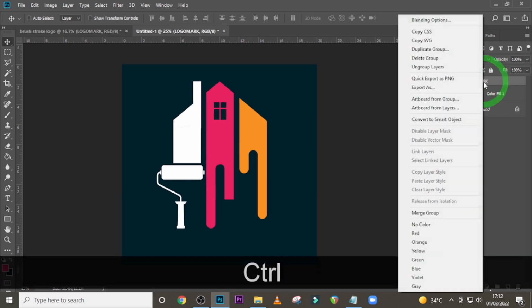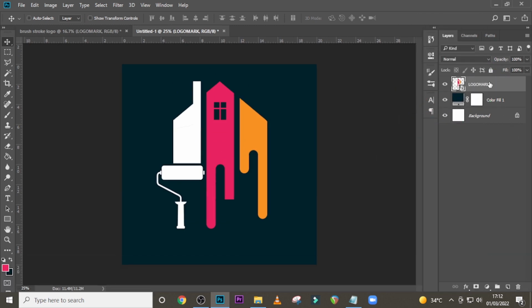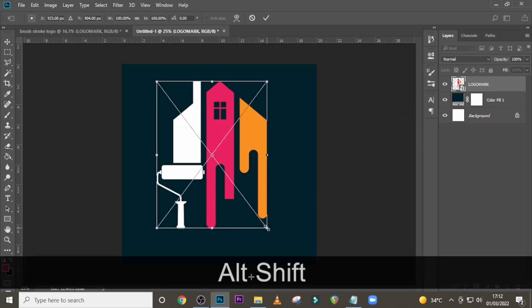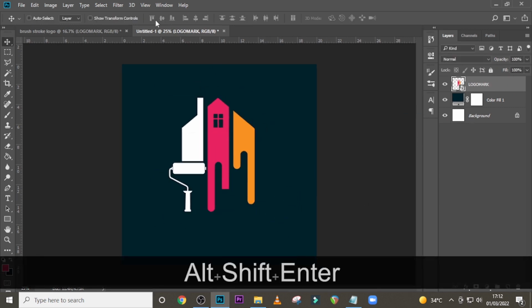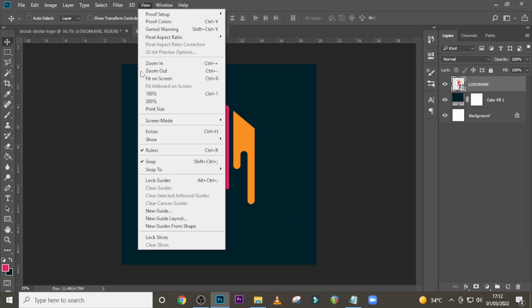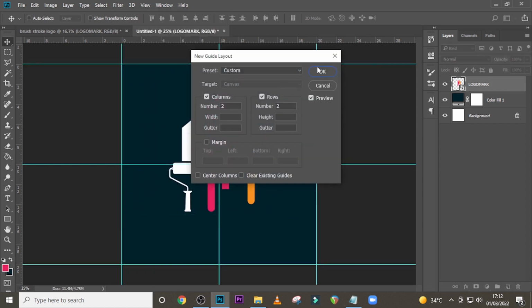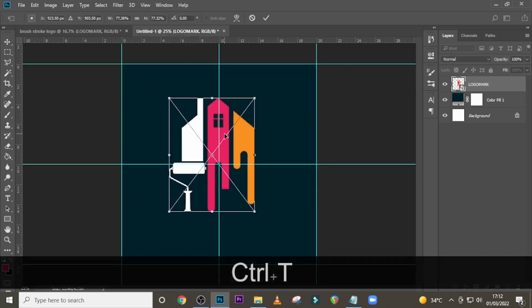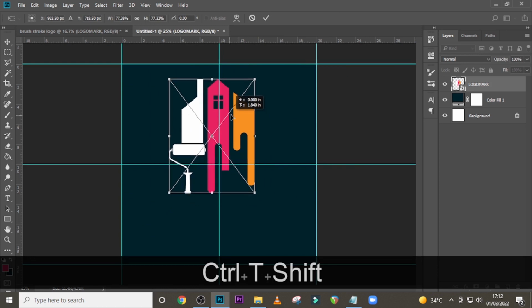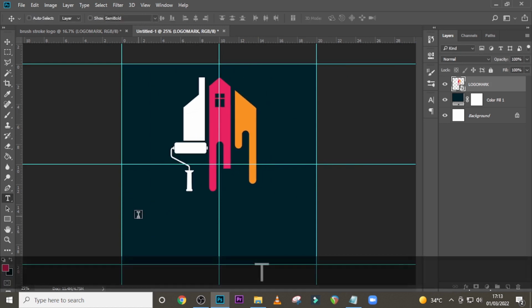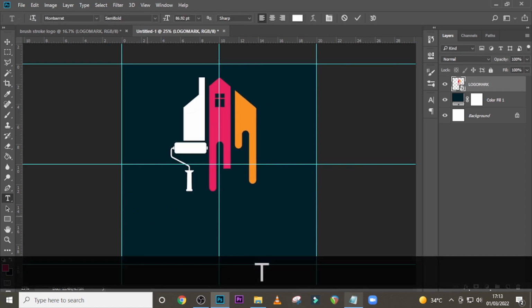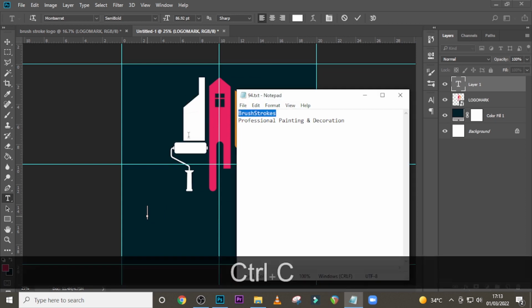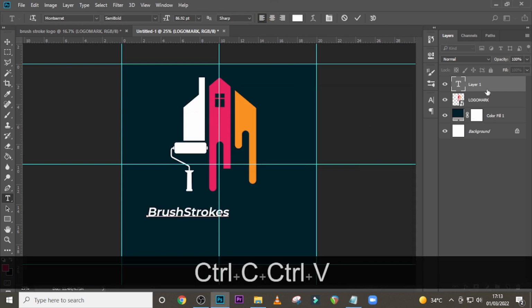Okay, let's convert this into a smart object again. You guys are getting tired of the smart object. I know. Let's go here, let's select it to new guide layout and then like this, and then let's drag it here. Click on your text tool and type over here. Let's pick this, let's pick brush stroke, and then let's paste it there.